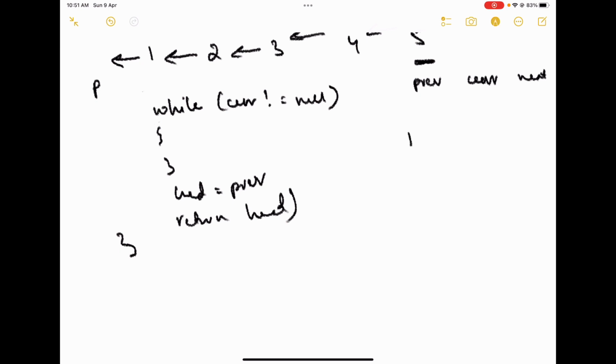So let's just consider two elements here. Now how will it look? We're going to have cur here, prev is going to be null, next is going to be this. What are we going to do? We're going to do cur.next is equal to prev, and as soon as we do that, we're going to make prev equal to cur, and we're going to make cur equal to next.